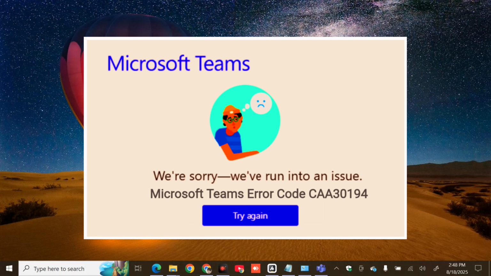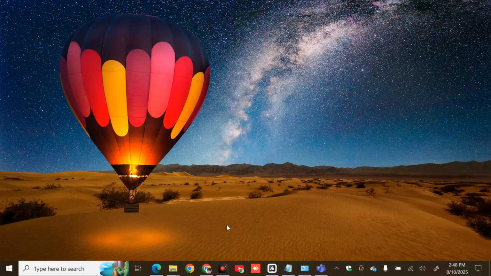I'm going to show you guys how to resolve Microsoft Teams with the error code CAA30194 in a Windows 10 computer. The Microsoft Teams error code CAA30194 indicates a problem with the connections between the Teams app and the server. This issue is typically related to disconnections from a work or school account. Here are several steps you can take to resolve this issue. Without further ado, let's go ahead.